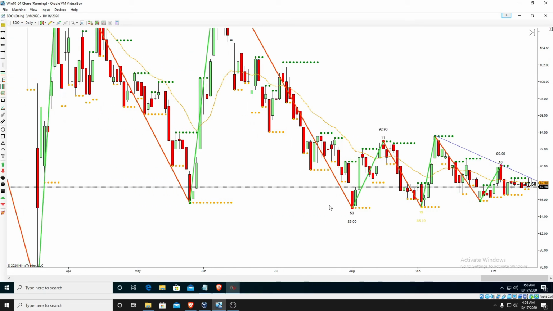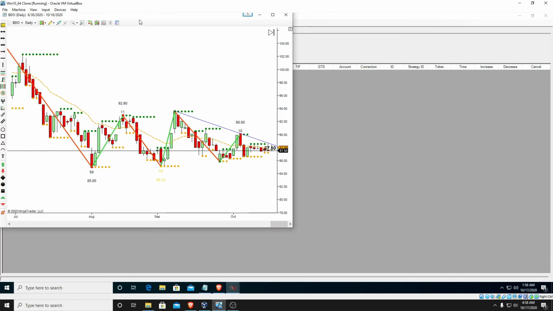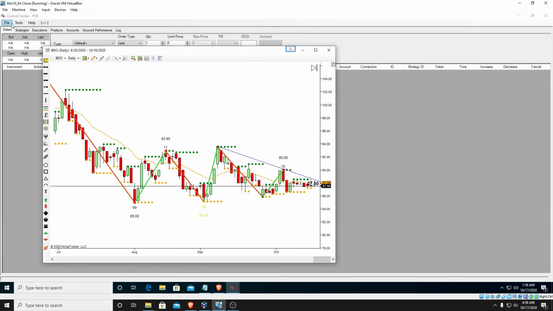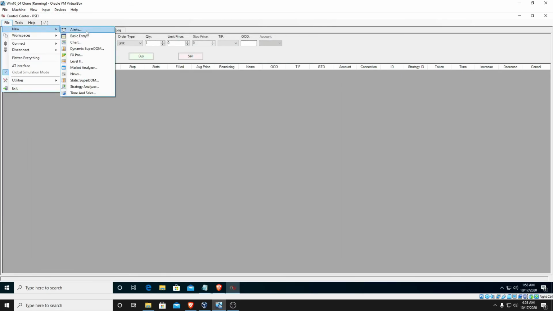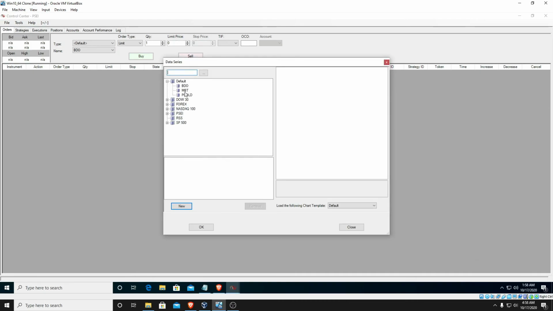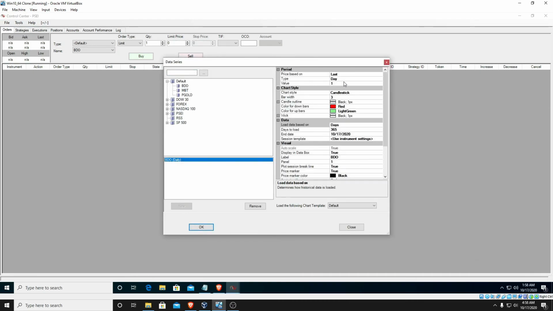Okay, so we're done there. The next one is we're gonna add a new chart. So for NinjaTrader, we're gonna minimize this. New chart, still the same. We could use BDO. Still the same. Now following, load the following chart template. Yeah, we can use this. How many days? 2000 again.